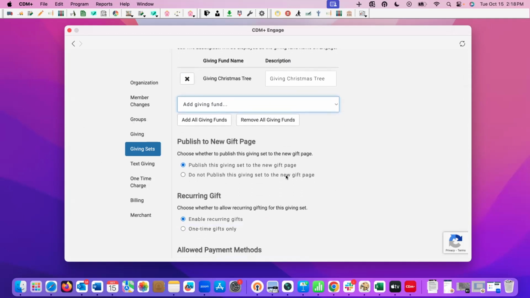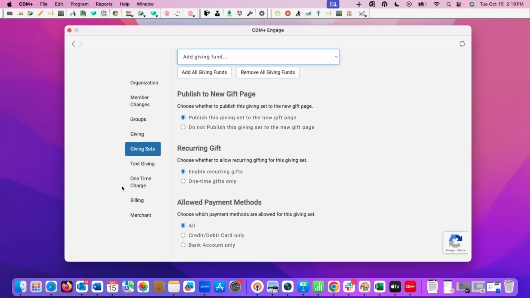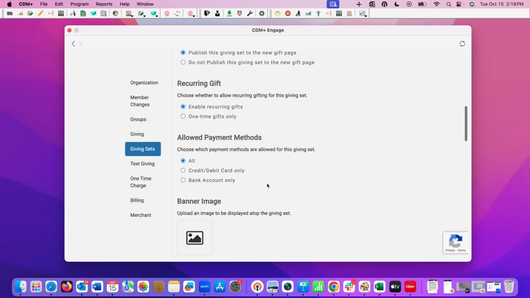You have the option to publish this to the new gift page. The new gift page serves as the landing page for all of the different sets that you have published. So you have that option there. This is where you can decide, do you want to enable recurring gifts or do you want this to be just for one-time gifts only? So depending on the circumstance, you can choose that option.